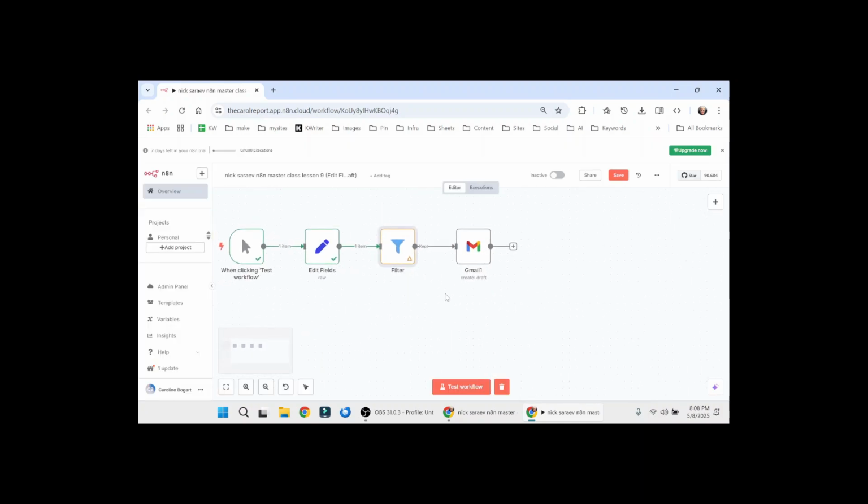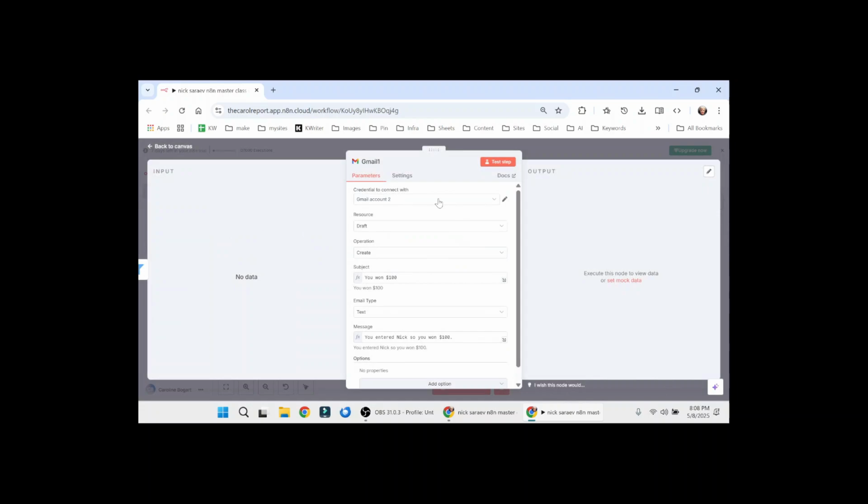And then in the Gmail node, if you don't know how to connect to Gmail, see the second lesson in the playlist in the description. The resource is draft, the operation is create. You can hard code the you won $100 in this case because the filter will not allow anything to pass unless the value that we test is Nick. So anybody who passes that filter is by definition winning $100. And then the message is you entered Nick, so you won $100.